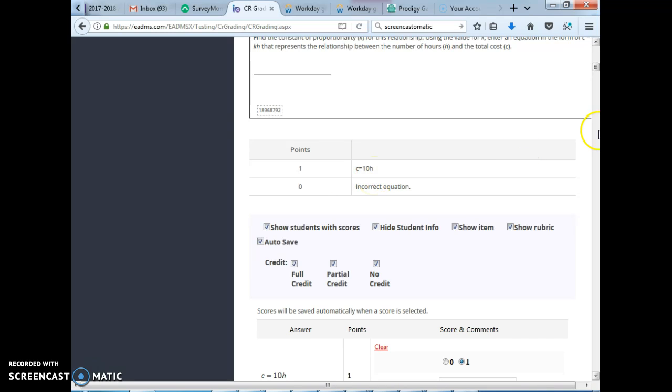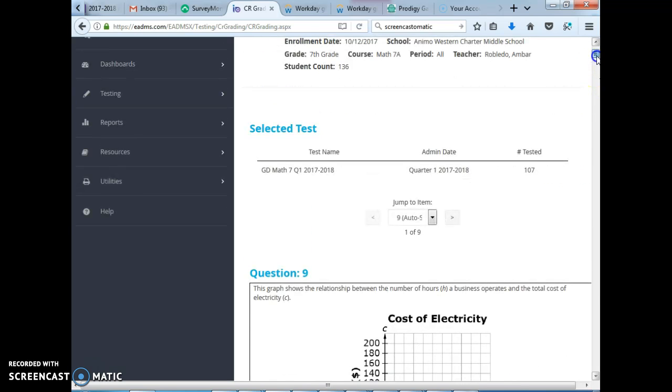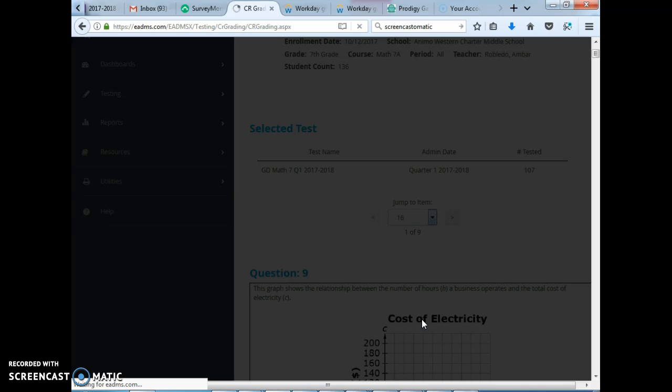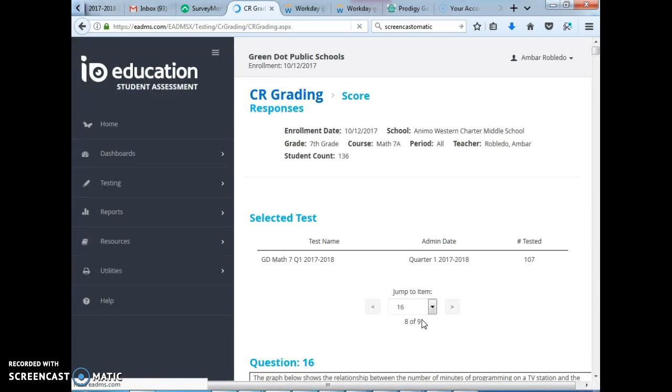EADMS usually auto scores those, which is really helpful, especially when you have 9 constructed response items and over 100 tests to score. It takes a long time if you need to look at each and every one. So for mine, most of them are auto-scored, and then I had the last two that were not. EADMS does take a while to load, so when you switch from screen to screen, it takes a few seconds. It's not very quick.